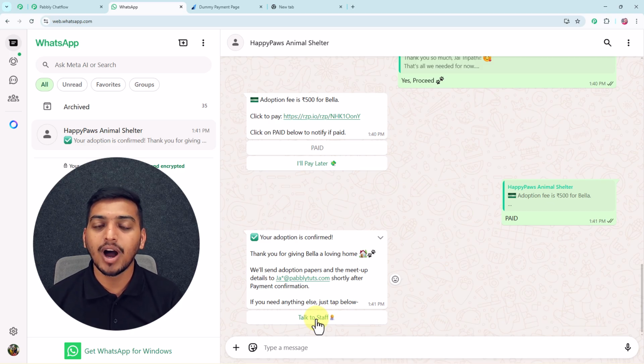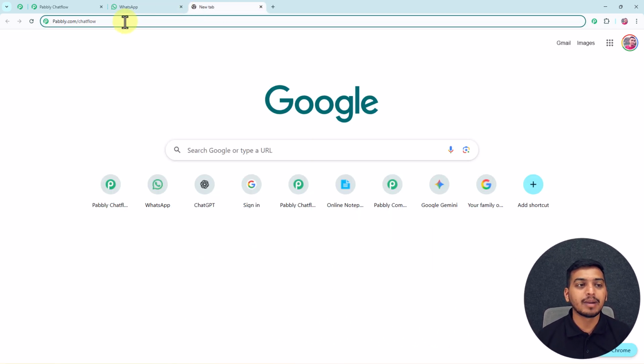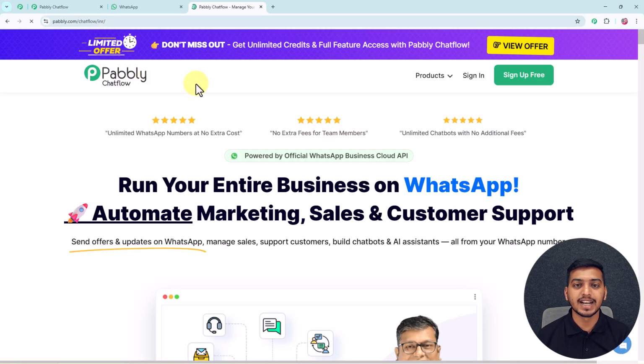Now I will show you how you can also create such an amazing WhatsApp chatbot for yourself with the help of Pabbly Chatflow. So to start creating this WhatsApp chatbot, I will open this new tab, and in here I just have to type pabbly.com/chatflow, and by pressing enter I will get directed to the landing page of Pabbly Chatflow.